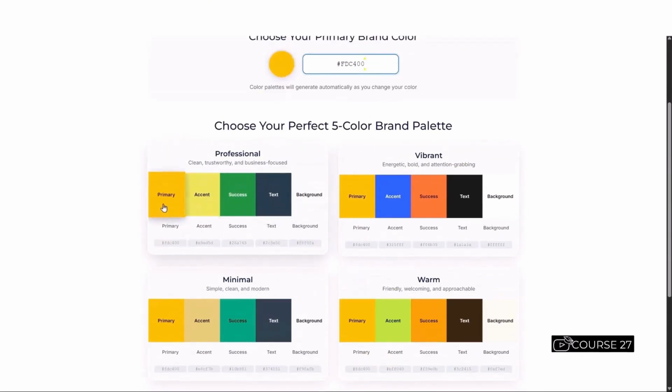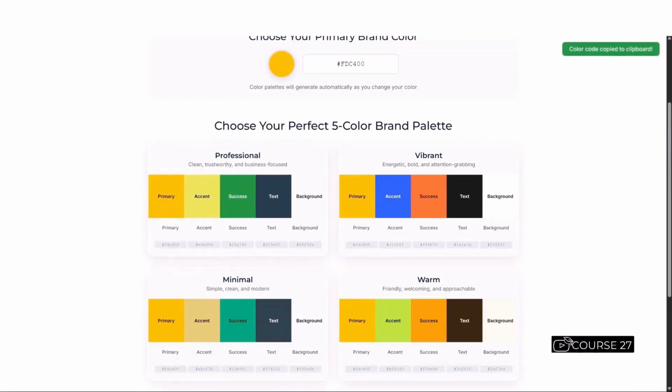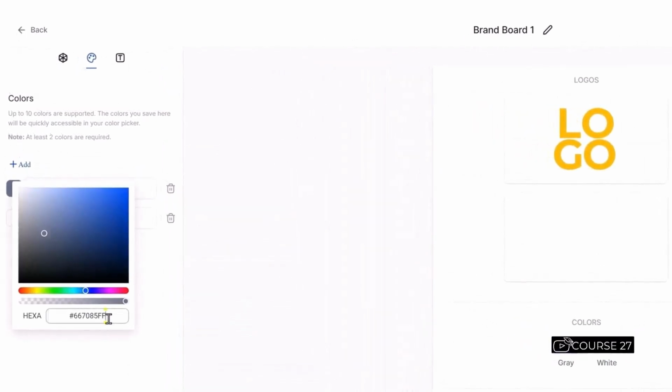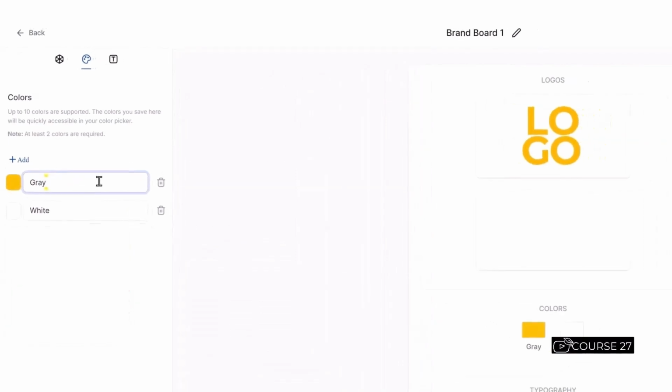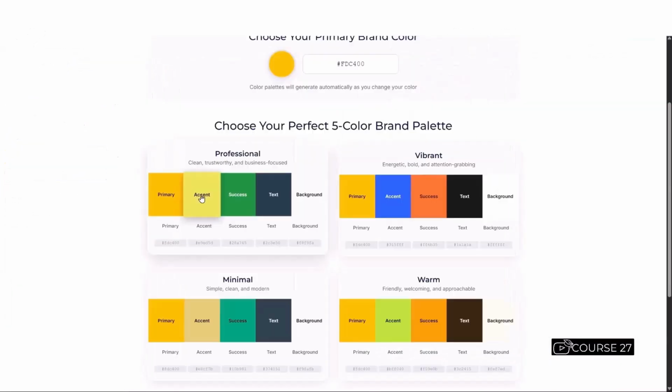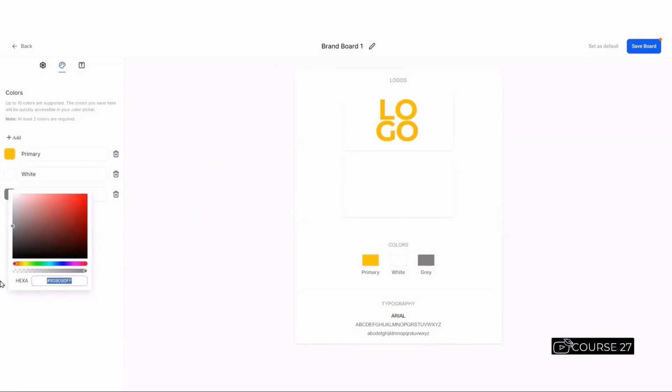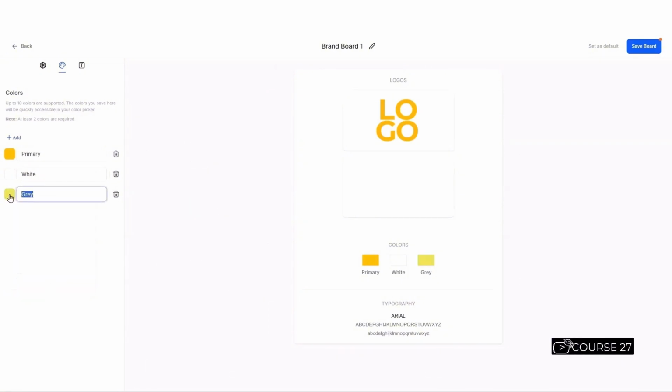You'll see right here, I've got my primary color here. When I click on it, it copies to the clipboard. I'm going to come over here. I'm going to select the gray color and I'm going to put that hex code right here, hit enter, and it's going to show up. And I'll call this my primary. Let's go back. This will be my accent. Actually, I'll leave the white because you never know when you're going to need white letters, and that's just easy to get to. Let's go ahead and make this our accent.